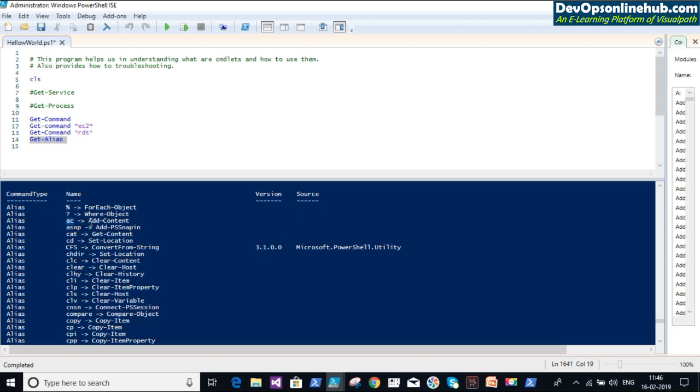AC is nothing but Add-Content. CD is nothing but Set-Location. CP is nothing but the Copy-Item commandlet. So these are the aliases, which are nothing but synonyms.